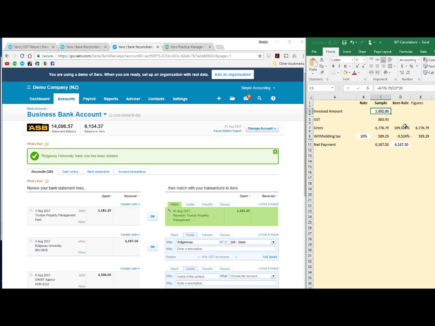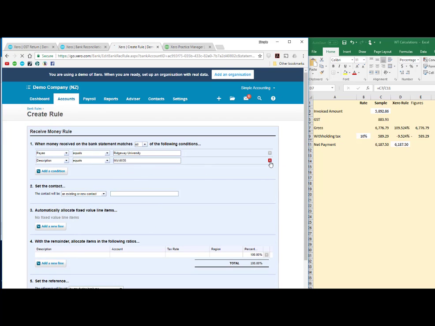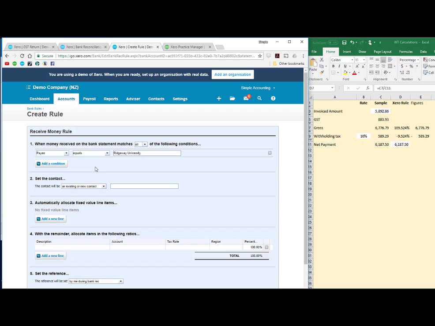Okay, so what the spreadsheet's done is it's worked out what percentage we have to have here to gross that payment up. And I'll show you how that all works when we put it through Xero in the rule. So we click on Create Rule. Just define the rule, what we're going to use for our searching criteria, and put in here who we're going to call the transaction for when it comes through, and we're going to calculate it all based on percentages.